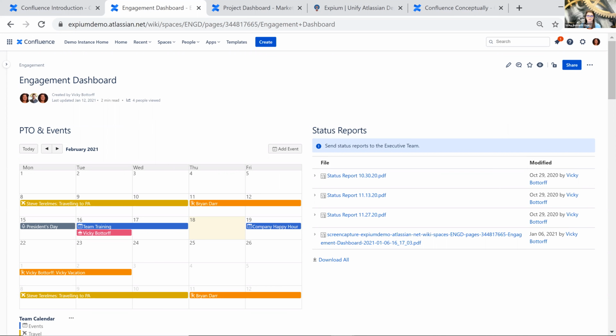Confluence also integrates with other tools as well, and we're going to take a look at a couple of examples of those later on in this presentation. The final benefit, although there are many we don't have time to discuss today, the final one I want to discuss is control of the message.